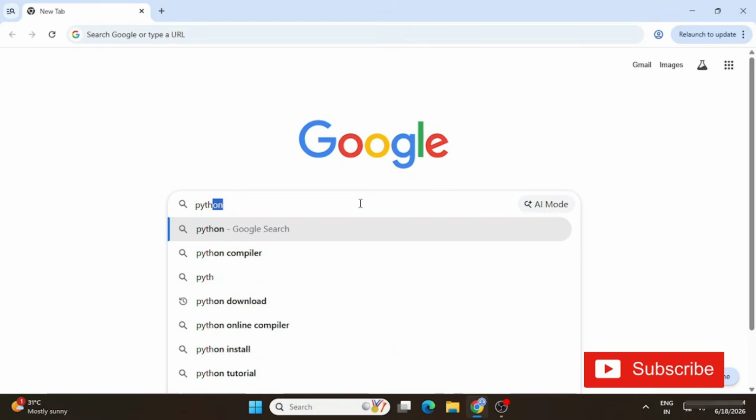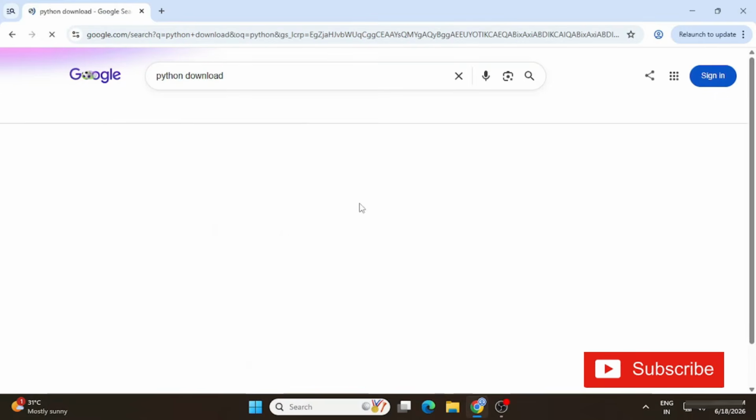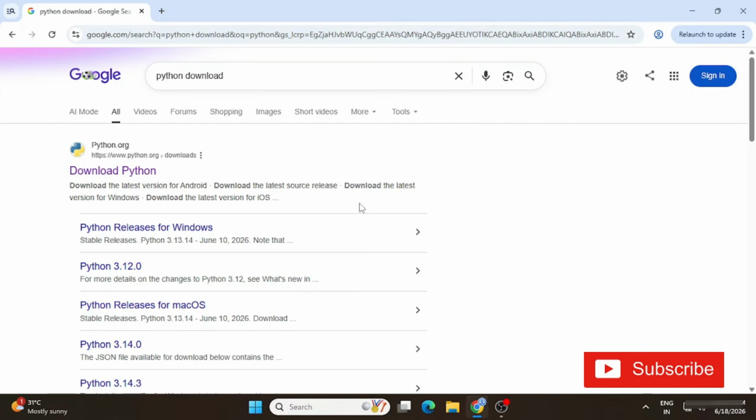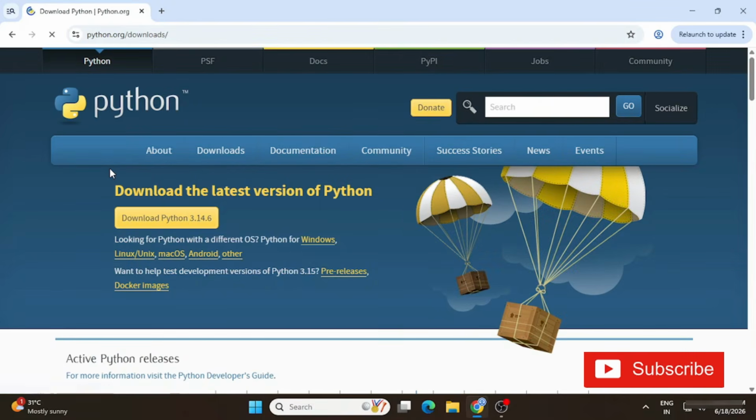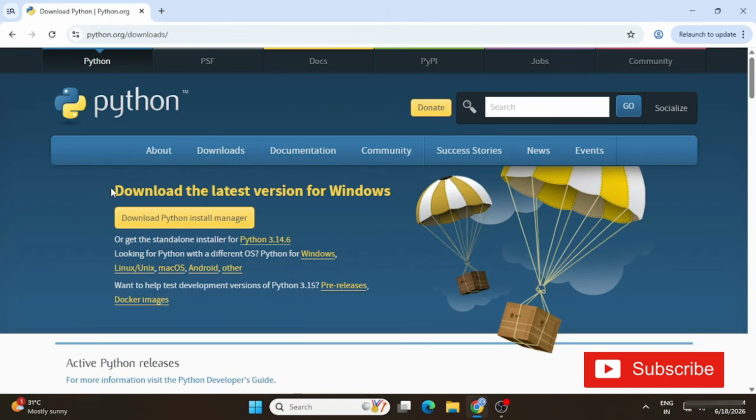You can open any of your browsers and simply search for Python download. And here, guys, you can see the official website of Python, python.org. You need to simply click on this link. It will redirect you to the downloads page, and here you can see we have different downloads available. We have downloads for Windows, Android, Mac, and so on.